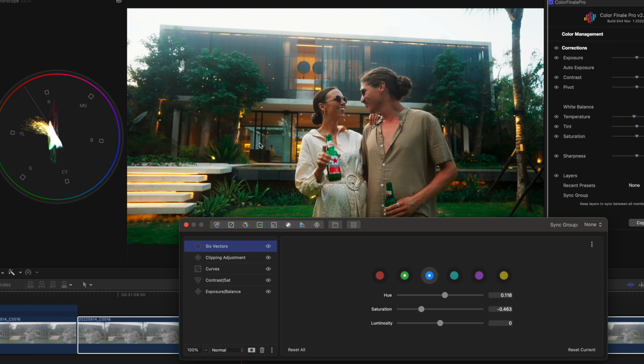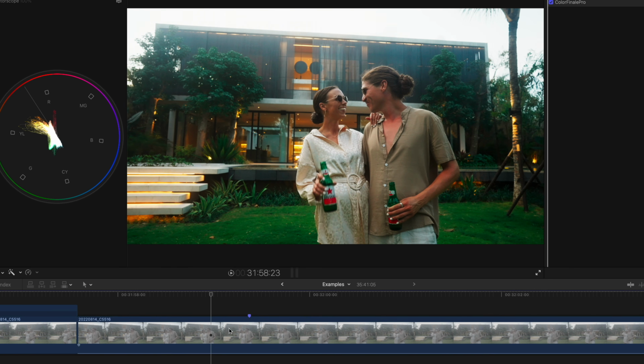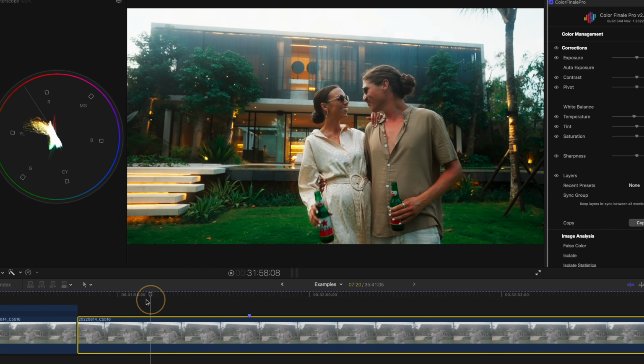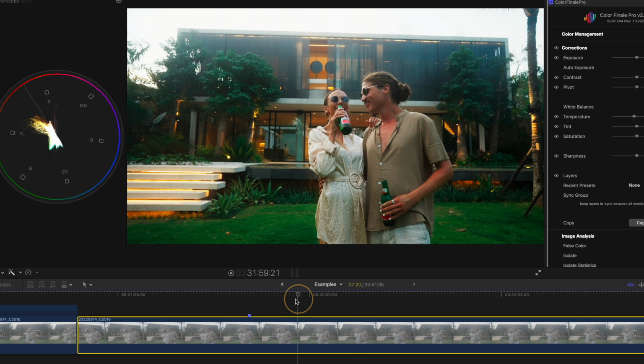Now this red is very saturated. Let's scrub through. Uh-oh, my skimming feature isn't working. That happens sometimes, and so I can manually skim. So we are way too saturated.